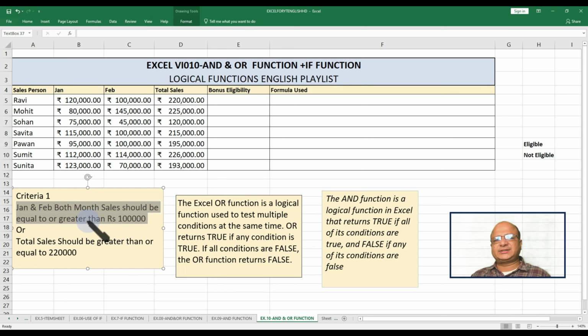Or if this criteria is not met, then we have the second criteria, that is total sales should be greater than or equal to 2,20,000. Between these two criteria, if any of the criteria is met, then the candidate is eligible for the bonus. But in the first criteria, both sales should be equal to or greater than 1 lakh rupees. So for that we will use the AND and OR functions.